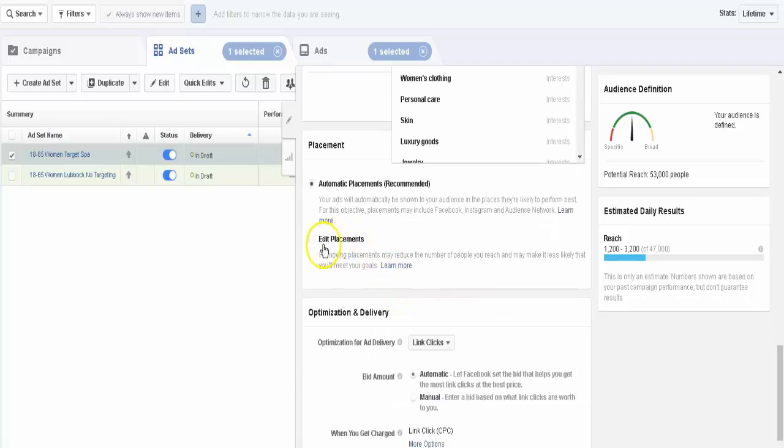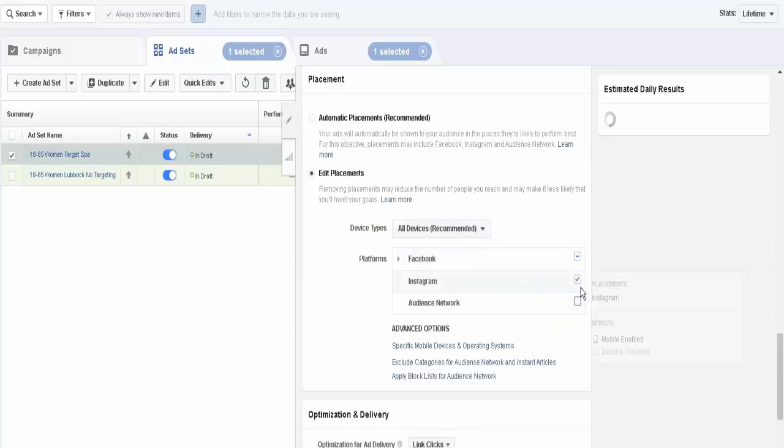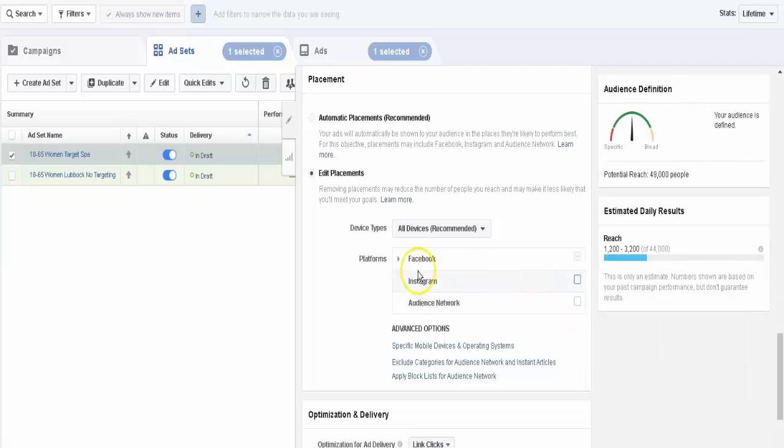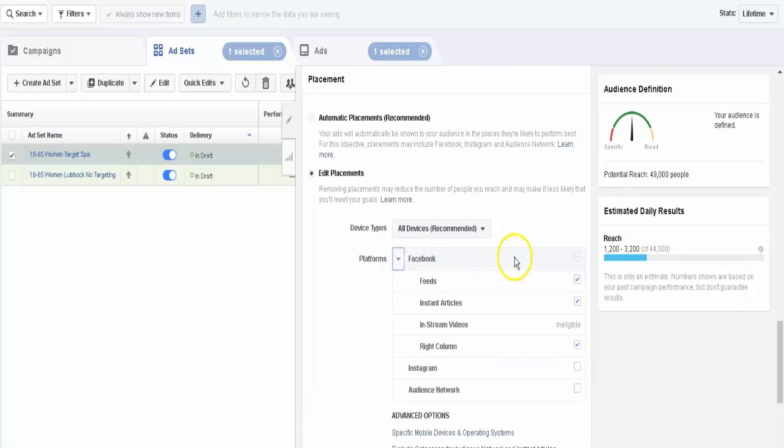And I'm not going to do automatic placements. I don't like that. For my initial ads, I try to just run them on the Facebook news feed. I will use Instagram, but I typically use that for retargeting. And I don't want right column, and I don't want instant articles. I'm just going to run this one on the news feed.